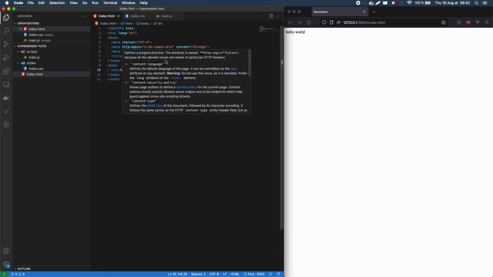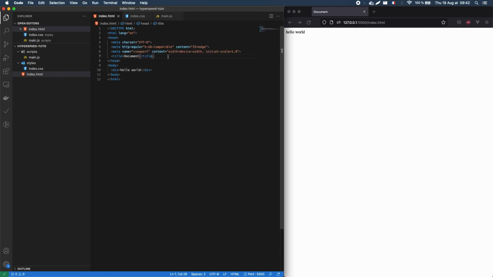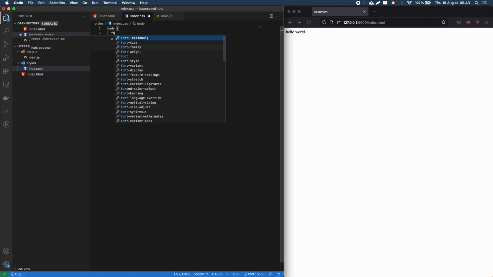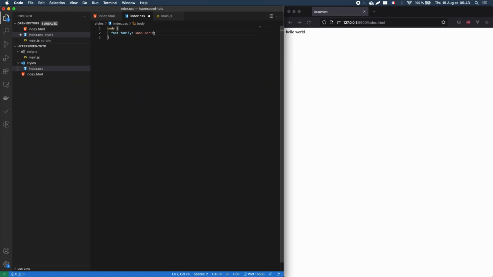Now I'm going to import those in the index.html file. So for this, I can just do a new link tag referring to my styles/index.css and a script tag to my scripts/main.js. And so now I can just go ahead and add some styles in the CSS file. So for example, I can set that I want my body to use sans serif font, and whenever I save my file, it just updates on the right.